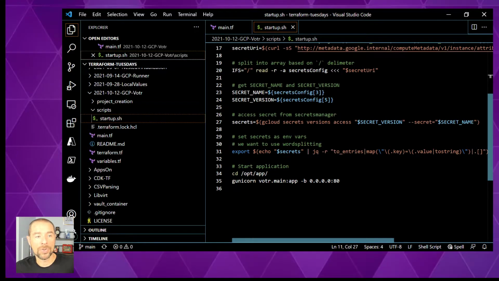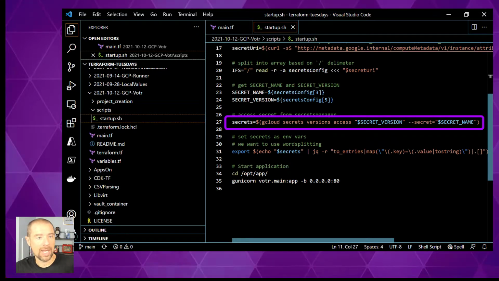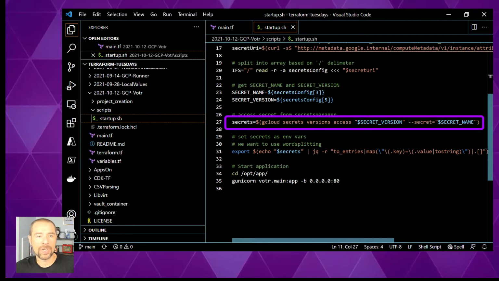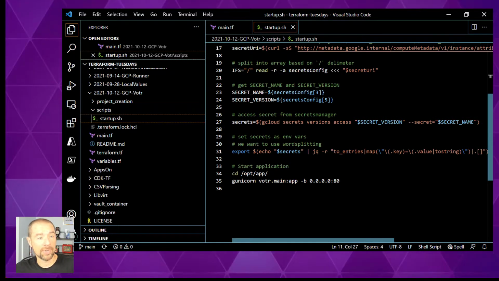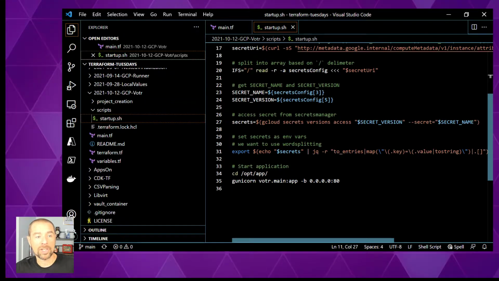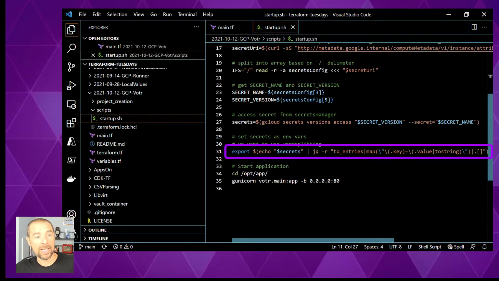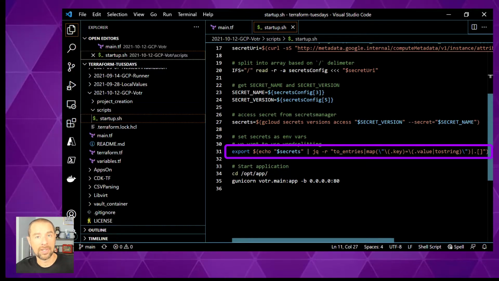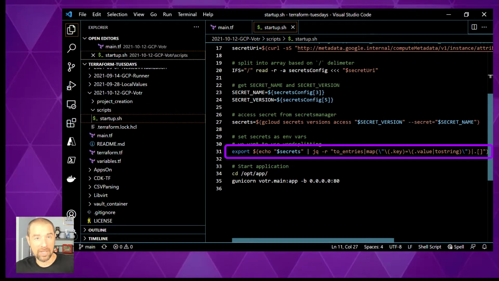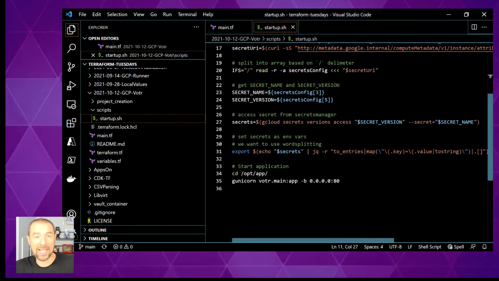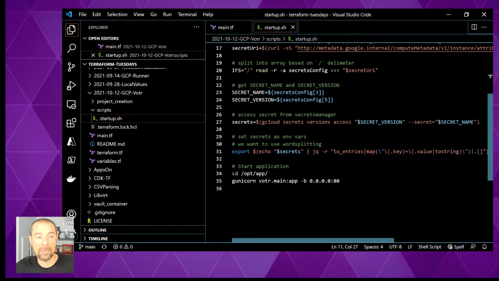And then we're going to use gcloud, the command line interface, to grab those secrets using the secret version and secret name. And then we're going to split those secrets up into key value pairs and load those as environment variables. So boom, there you go. That's all we need to do. We have our environment variables set.